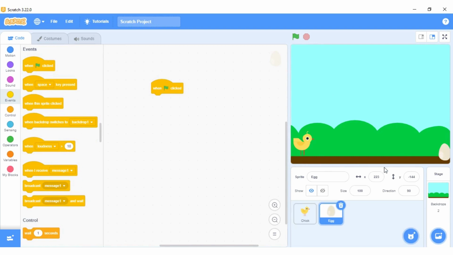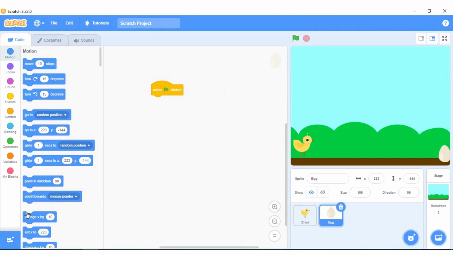So first I will set the start position of this sprite by going to the motion menu. From the motion menu we will select the go to XY block to set the start position of the egg sprite. We want to start this egg sprite from 240. Let me set this value from here. So from here this egg sprite will start moving. I'll make the changes here as well. So this is how we set the start position.